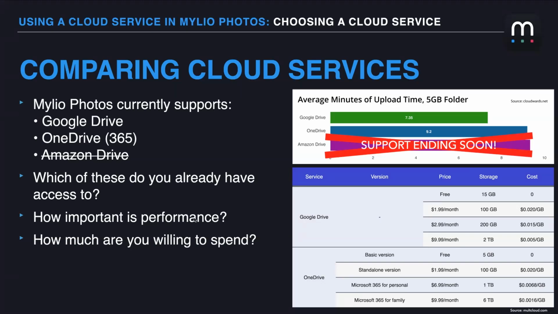And then you can decide how important performance is. If performance is number 1, then maybe you want Google. And then how much you're willing to spend, and you can see here how things compare, and it's a little complicated. But again, you don't need a cloud service. It just depends how important it is to have the benefits that a cloud service will provide.